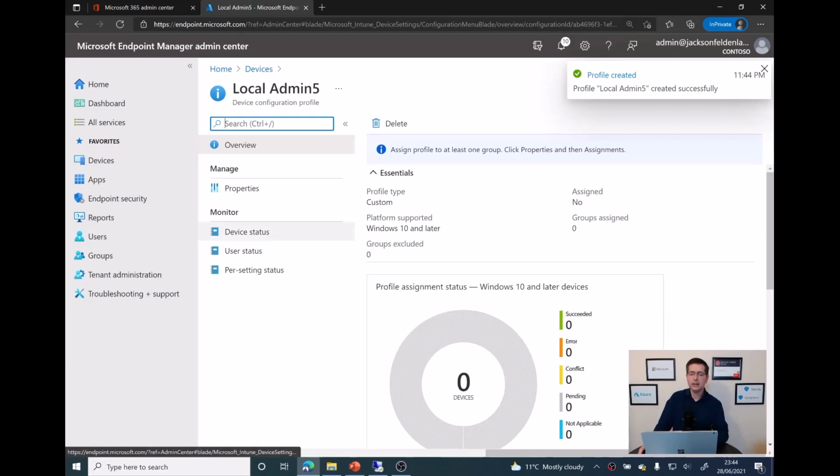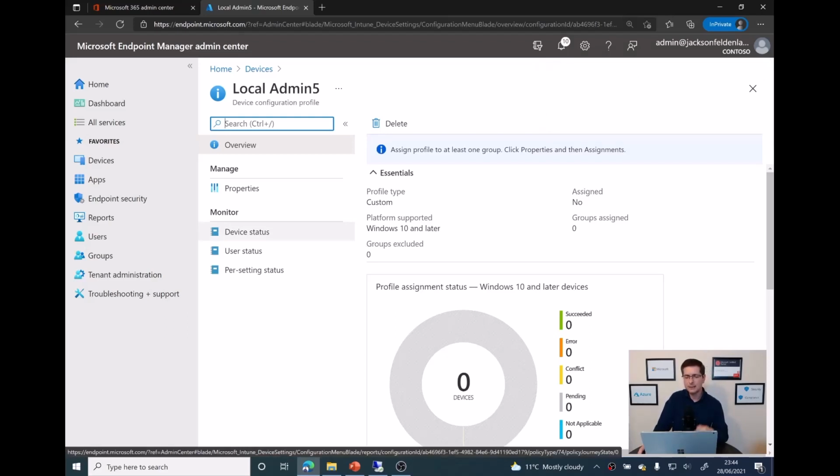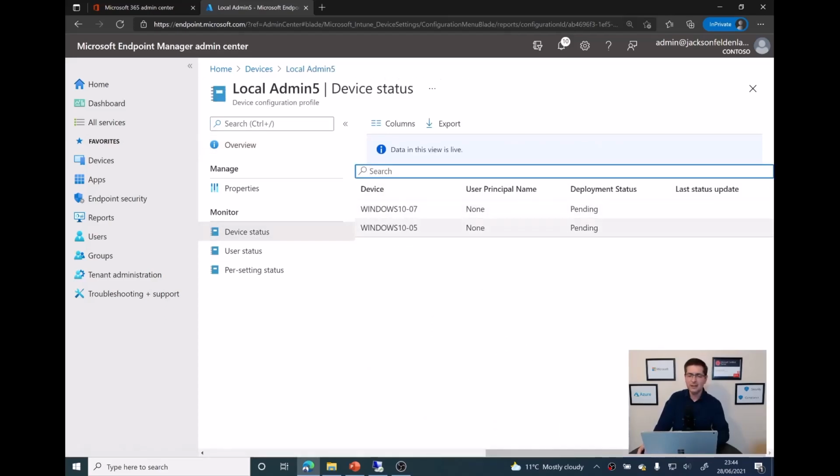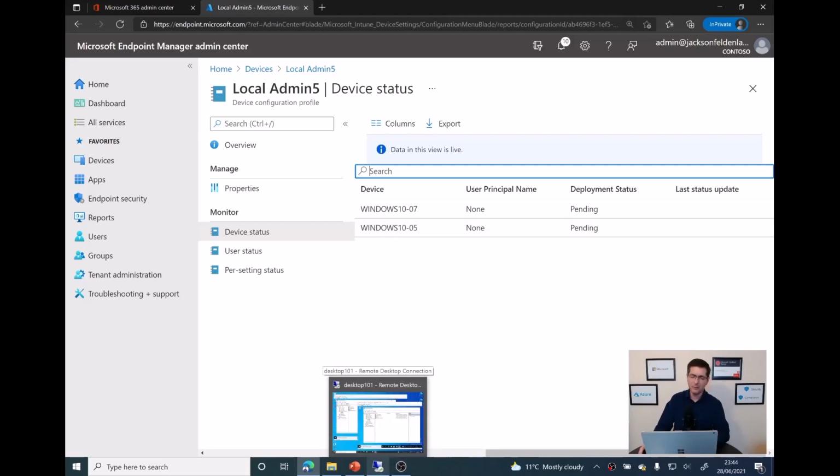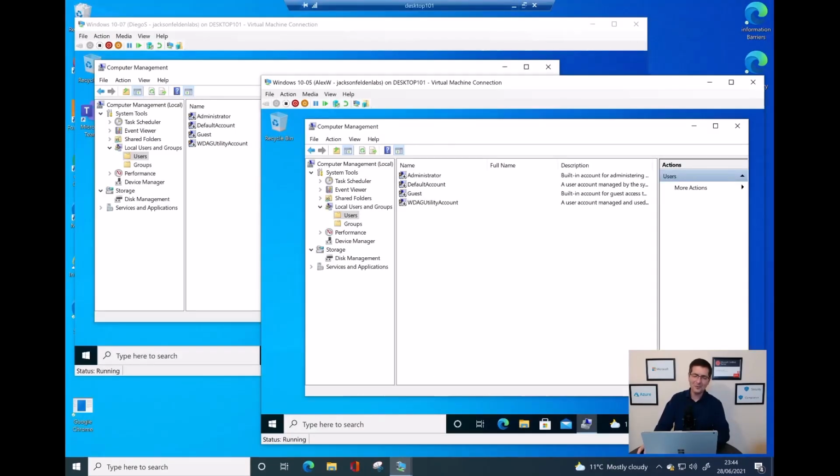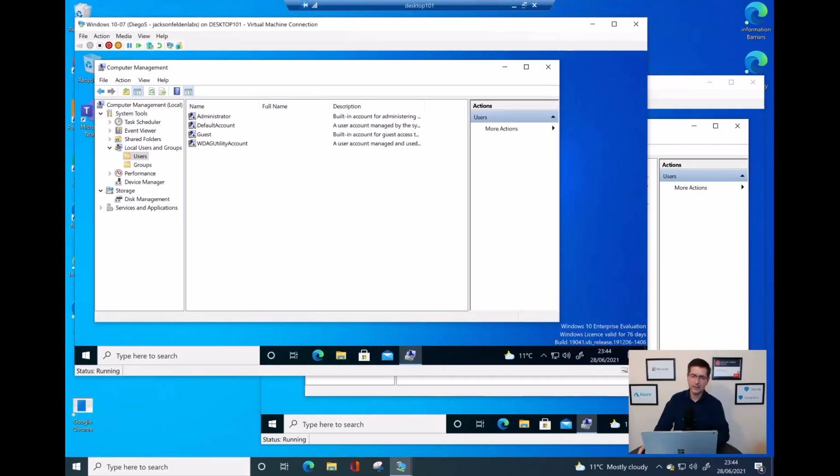Now, in a few seconds, the system should start talking to my devices 05 and 07. And as you can see already, the process has started. Windows 10 07 is in a pending mode. If I go back, probably I need to wait a couple of minutes. If I go back to my VMs and do a quick refresh, it should come at any stage.